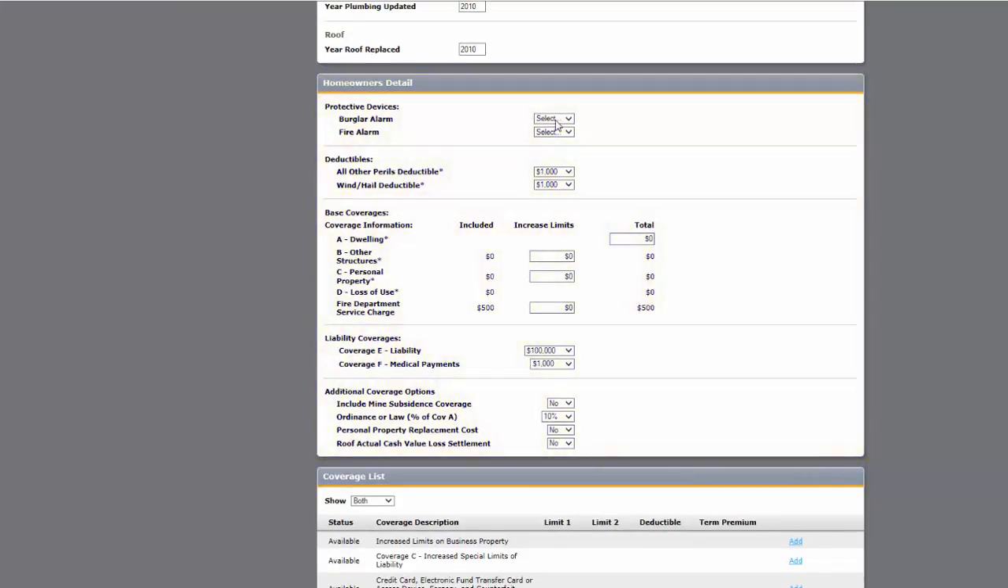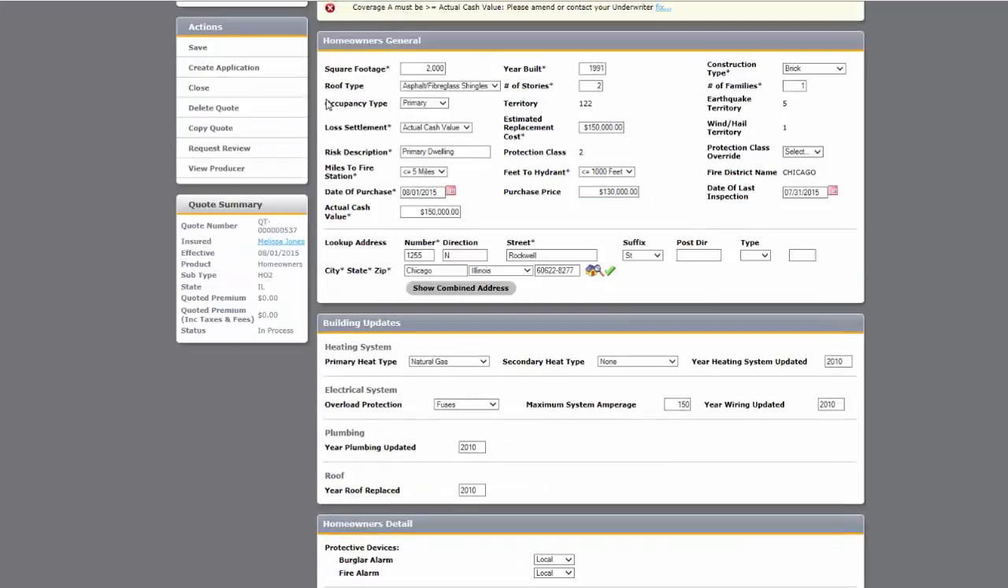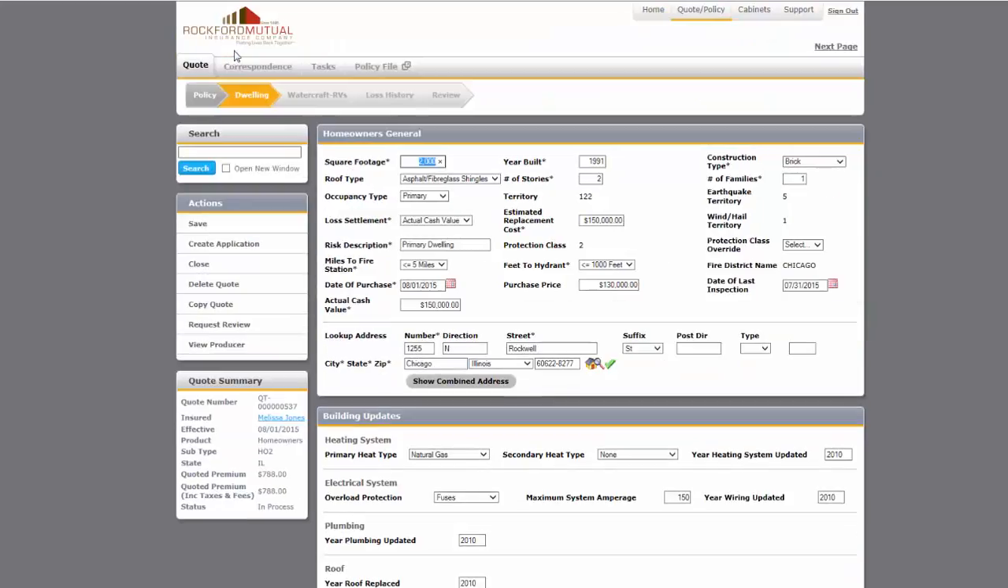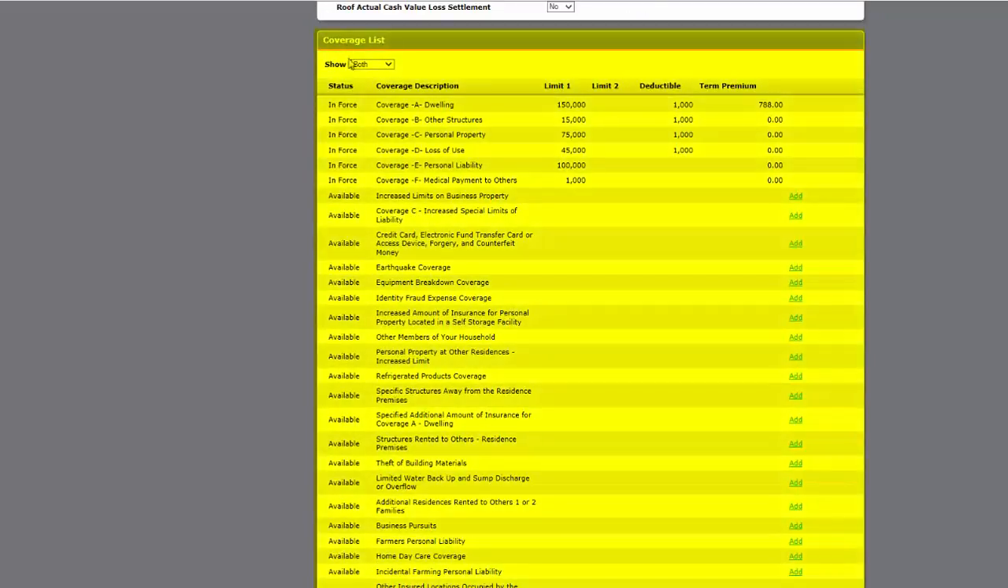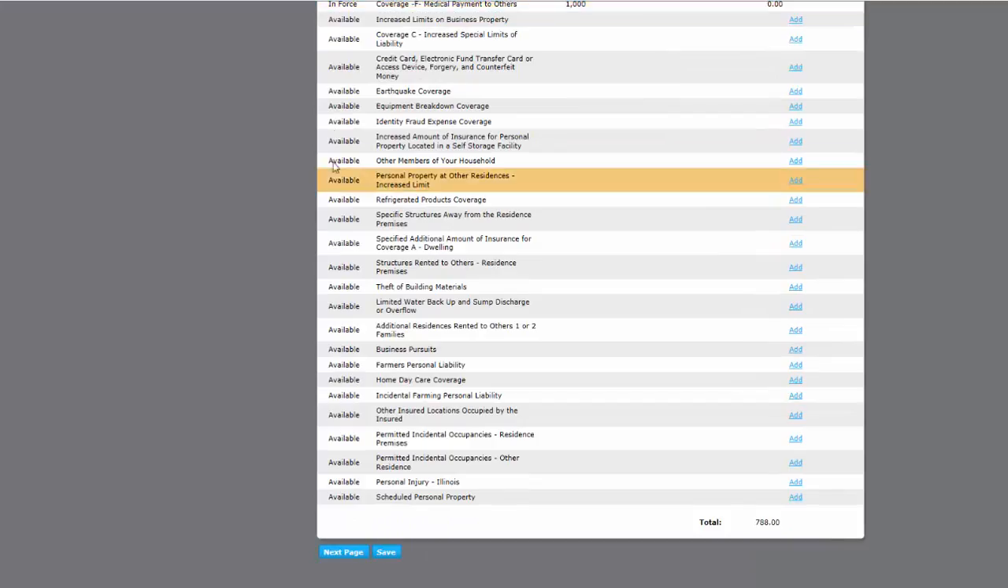And then we'll come down to Homeowners Detail. Moving into the baseline coverages. And once that tile is complete, we'll return back to the left to save. Now when we move down to the bottom, we'll see a coverage list. Any coverage that would be in force for this policy is already listed. And then we have several links to add additional coverage.